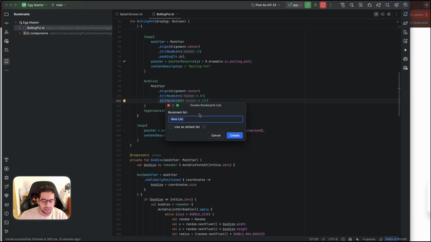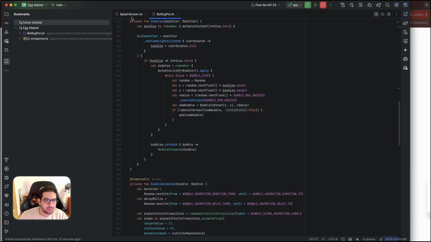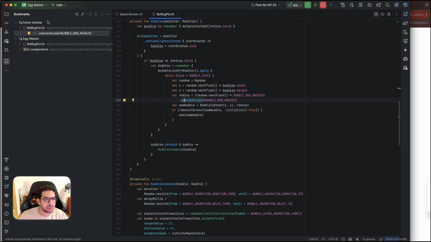And I can even create a list. For example, if we are working on a different module, such as a home module, you will put home module here. And next time, if you want to bookmark a line which is in the home module, you go here. When you press F3, you will see this, and you can choose to which list you want to add it. For example, this time I'm going for the home module, then it's going to be here.